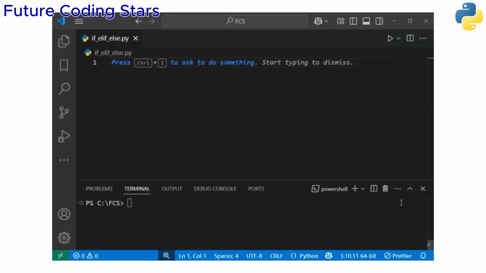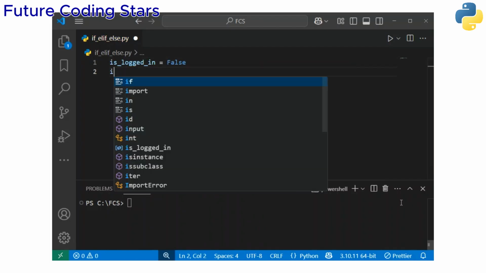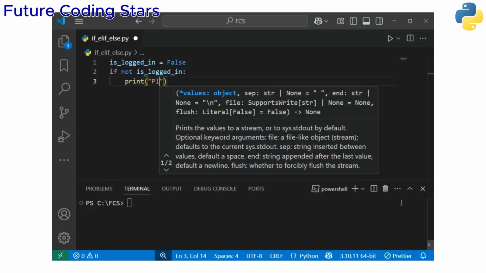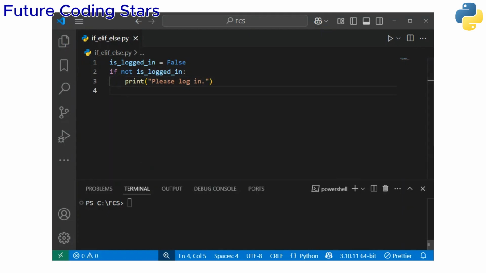The not operator just flips the result of a condition. Not true is false, and not false is true. Is_logged_in equals false. If not is_logged_in, print "Please log in." This if condition, not is_logged_in, becomes not false, which is true, so the message is printed.